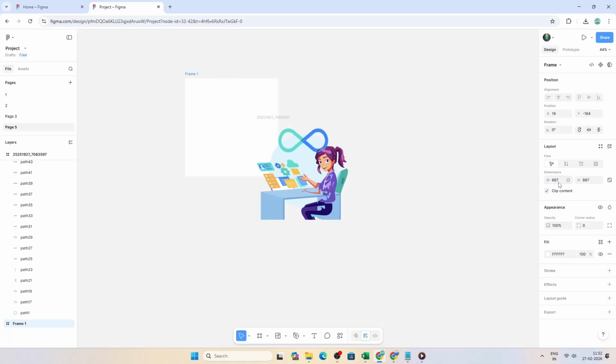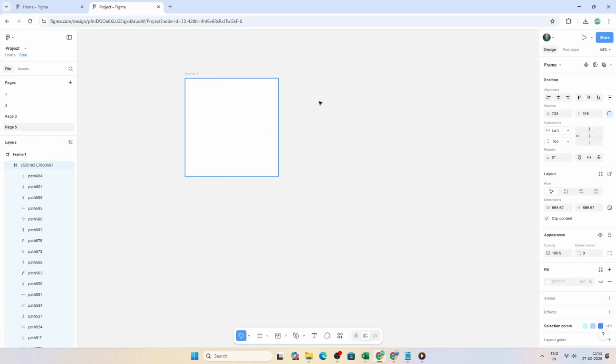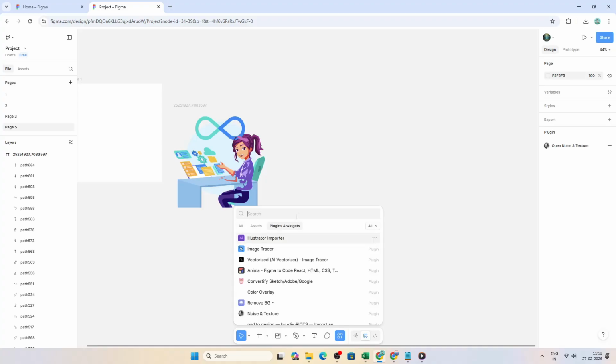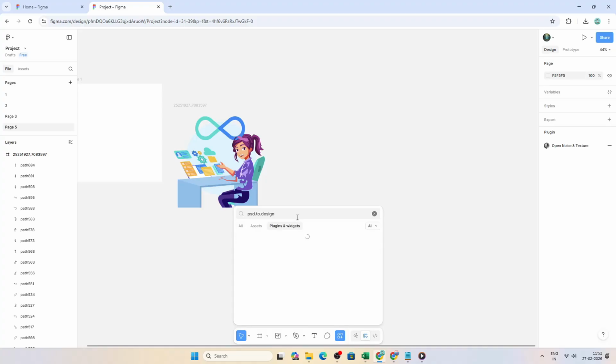If you are working from a Photoshop PSD, use the PSD dot-to-dot design plugin. It's built to bring your PSD directly into Figma while retaining layers, masks, and effects.